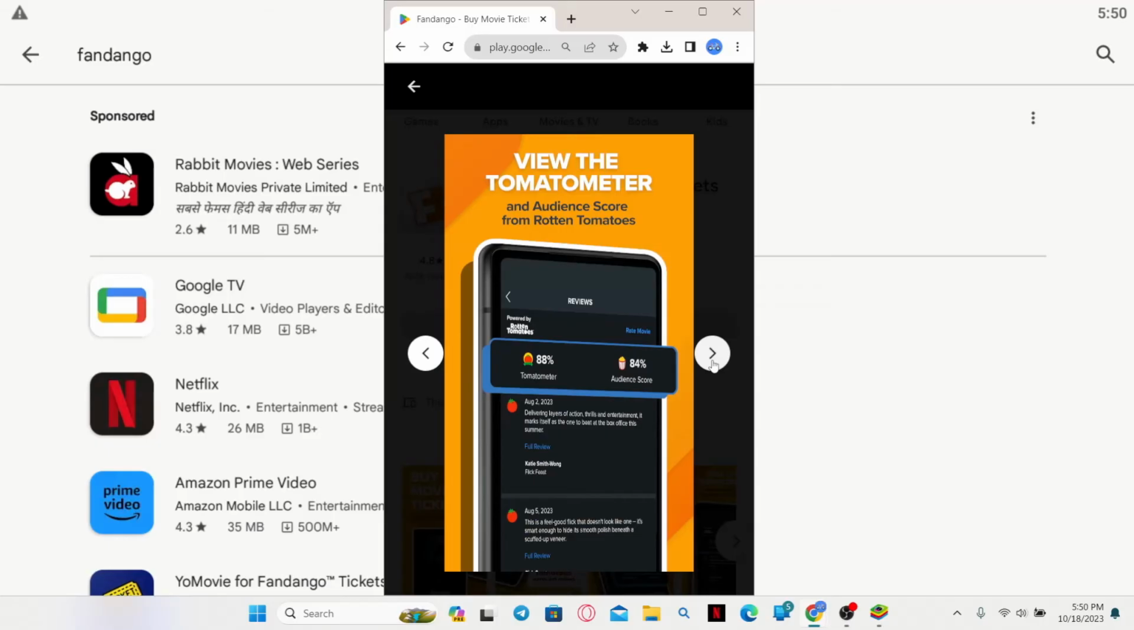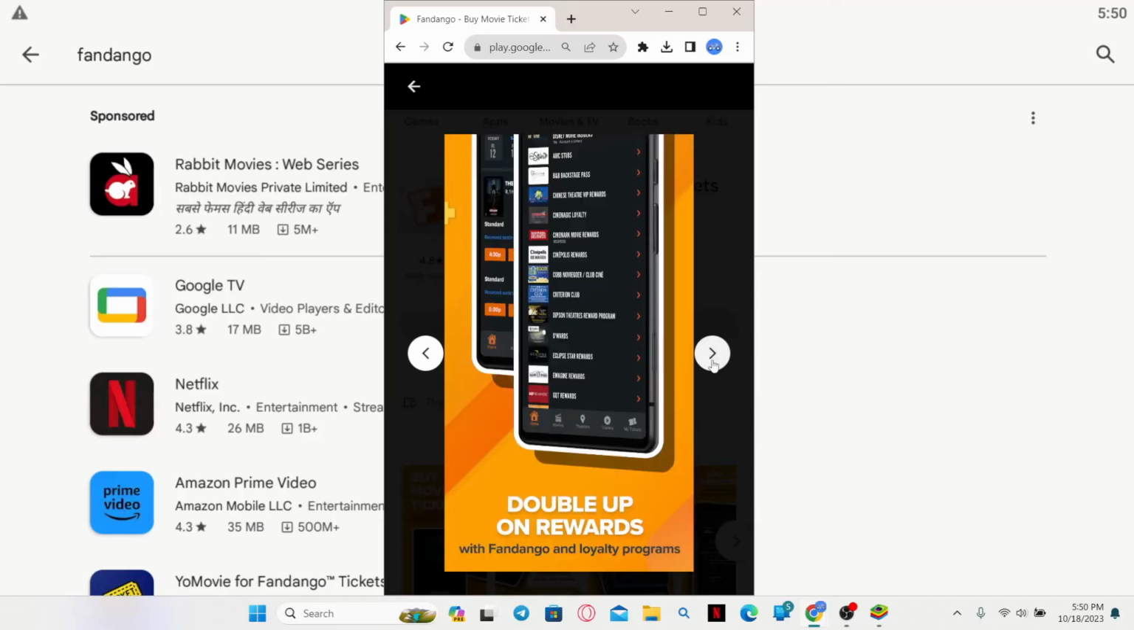And there you have it. That is how easy it is to download and install the Fandango application on your smartphone.